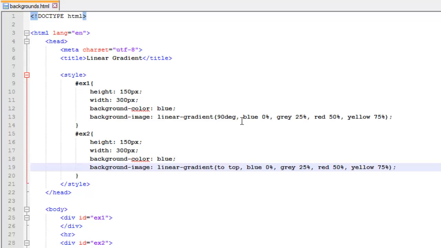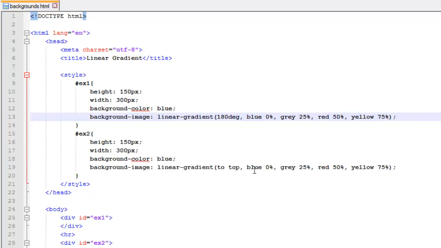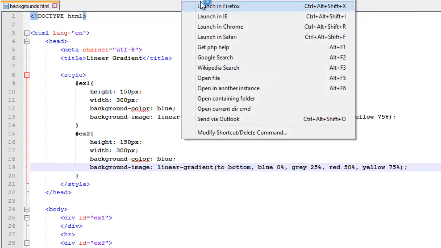Okay, there's to top. As you can see, it's coming from the bottom to the top, and up here for this one I can put 80 degrees. Launch in Firefox. Okay, they're opposite, and to change that I can put to bottom. Save. Launch in Firefox again, and there you go.